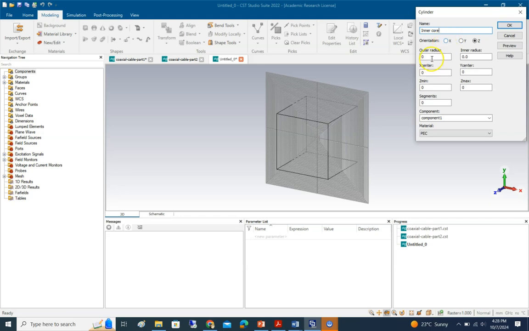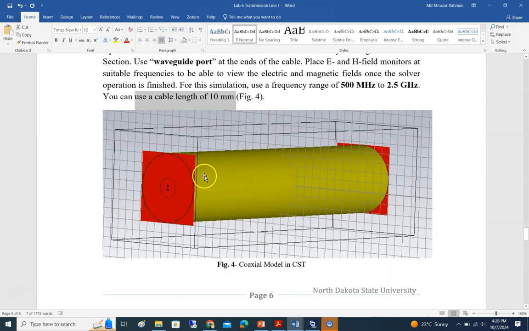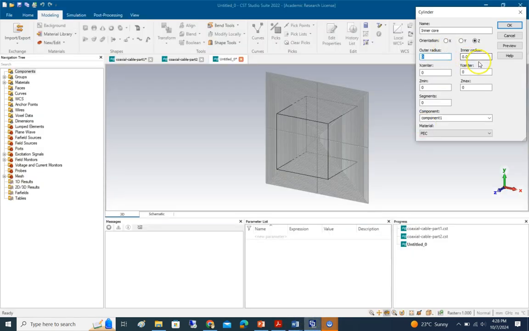Don't change the orientation, outer radius and inner radius. Okay, it looks like this is a solid thing. So the inner core is solid, it doesn't have any hollow inside it, so that means we are not having any inner radius. It will start straight away from 0 center. However, outer radius is going to be 1.1 millimeter, but don't put that 0.1 millimeter here.